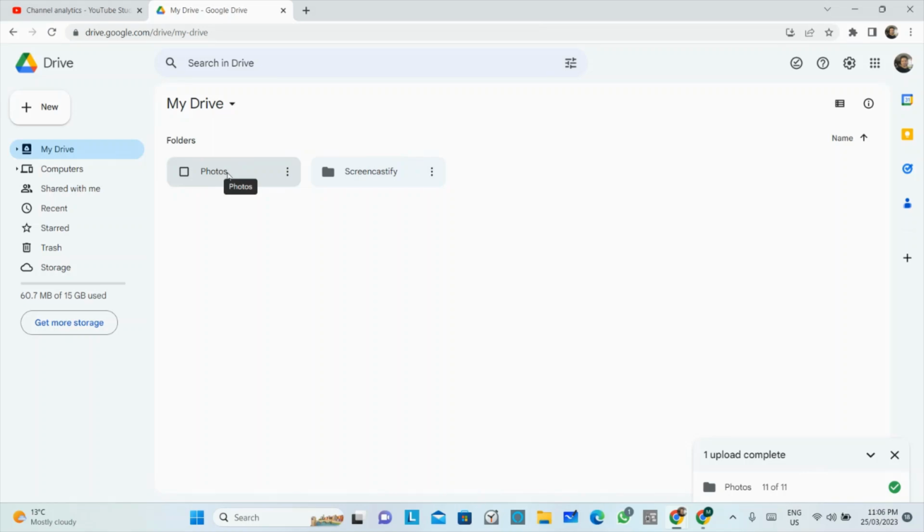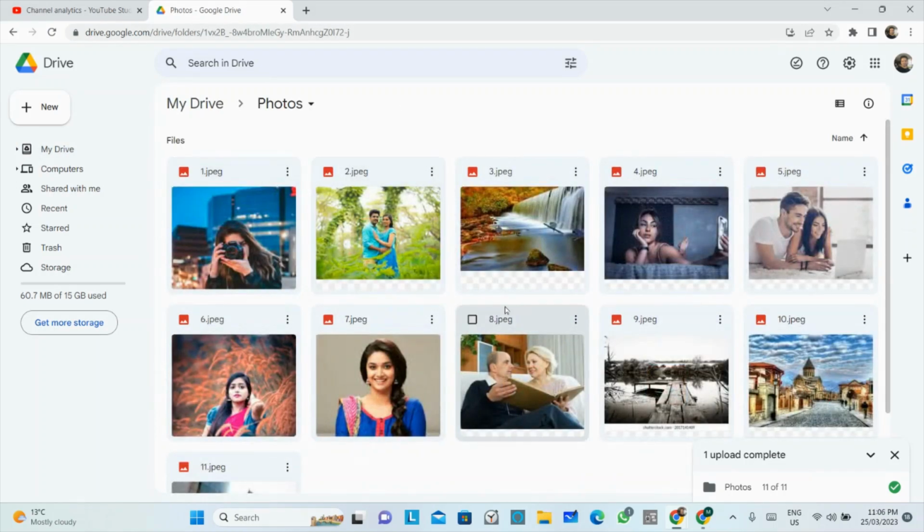Now I will double click to open this folder to see if the photos are saved. See guys, the photos are saved. So guys, this way you can save your photos in Google Drive.